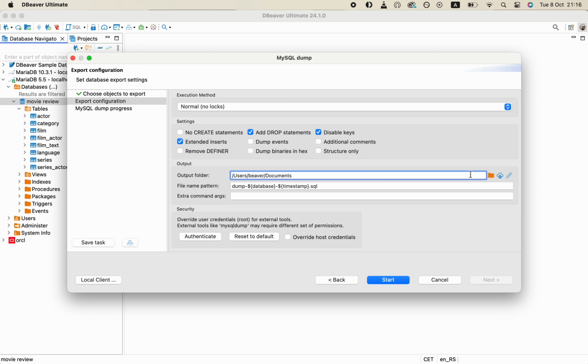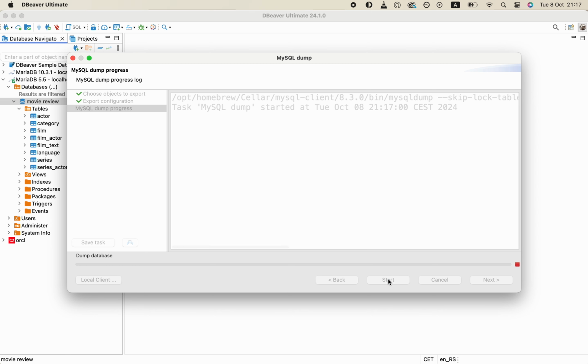In the following step, there are a lot of export configuration settings. Each of them is described in detail in the DBeaver documentation. Lewis kept all the settings as default to see how it worked. Now that everything's ready, the last step is to click the Start button.